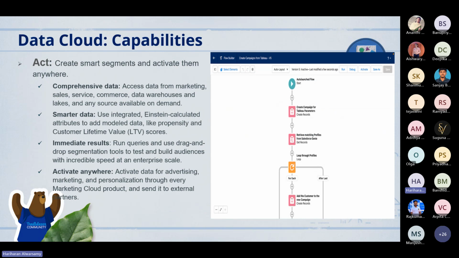And the next step is act. Once we analyze and predict the data, we can create segments and activate them anywhere. Comprehensive data access: we can access data from marketing, sales, service, commerce, data warehouses, and lakes. And smarter data: we can integrate using calculated attributes to add model data like propensity and customer lifetime value scores.